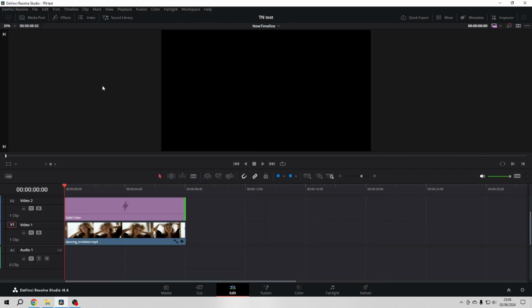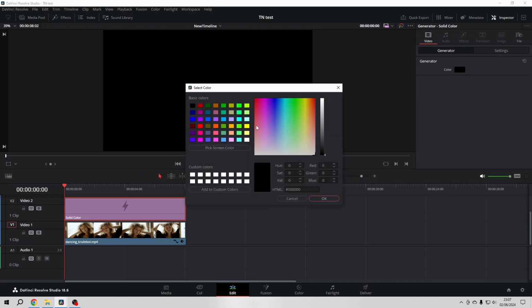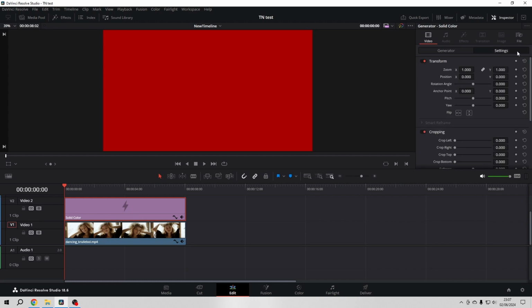Then we close the effects library, double click on our solid color, which automatically opens the inspector. In the inspector, we are going to choose a nice red color for this case. And then we go into the video tab of our solid color, or better said, here in the settings.